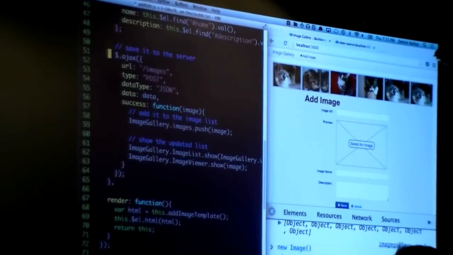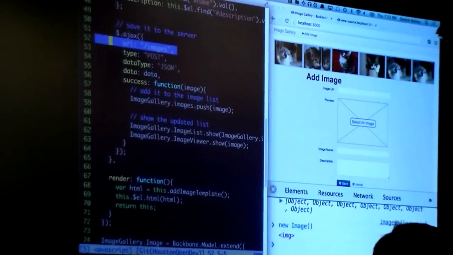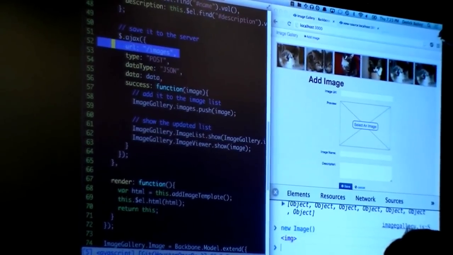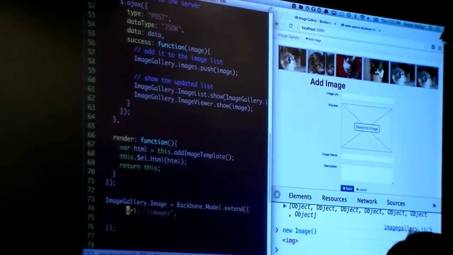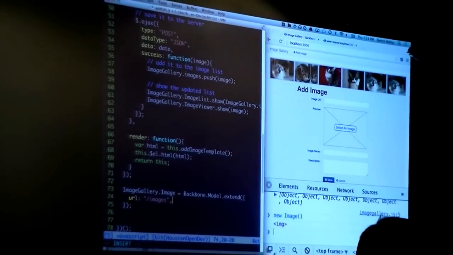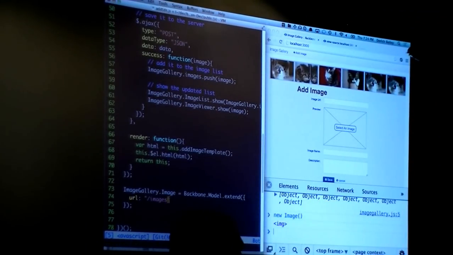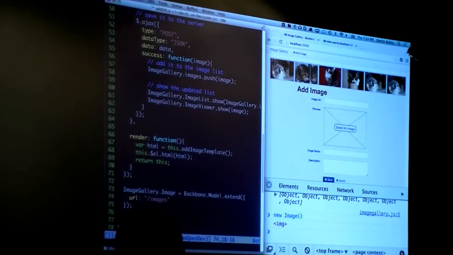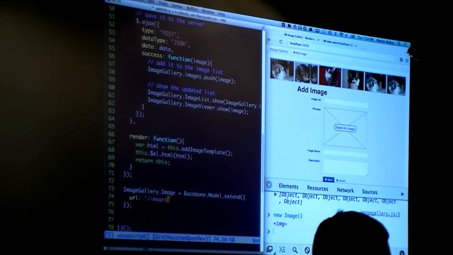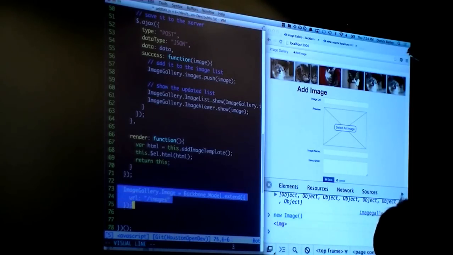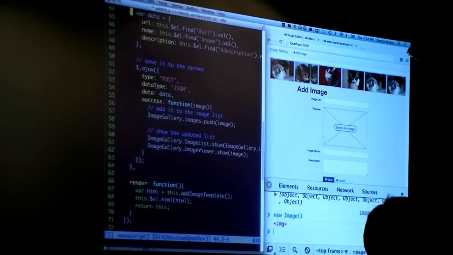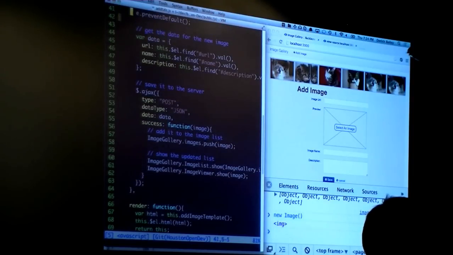And my AJAX call up here is making a call to this /images URL. I'm going to move that URL attribute down to my image object. This is one of the keywords that a Backbone model recognizes, and it uses this URL attribute to figure out how to persist data back to the server and also how to load data from the server, depending on what I'm doing. So having declared this image and having given it a URL to work with, I can reduce a little bit of this code here.